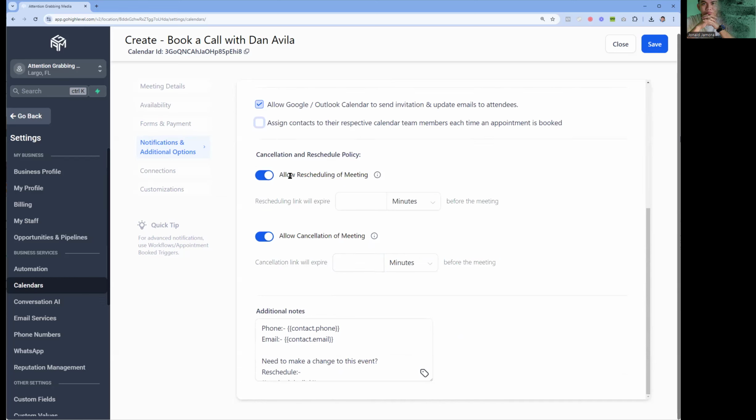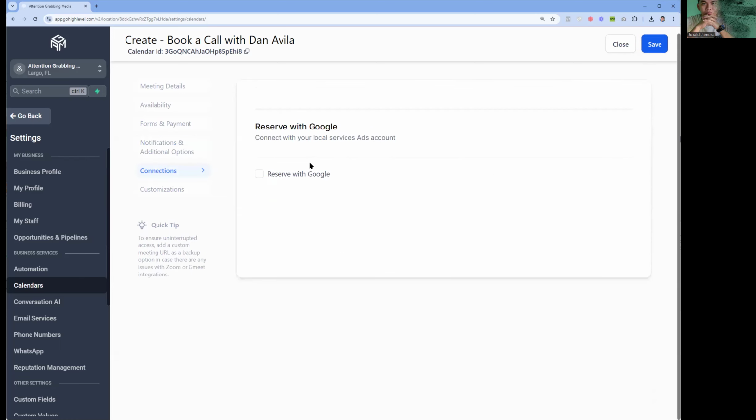Cancellation, I normally just leave it as is because the client normally has some unexpected things, and I allow cancellation at any time. So if you're good, just save. Also, this is not a requirement, so you can just skip and save.